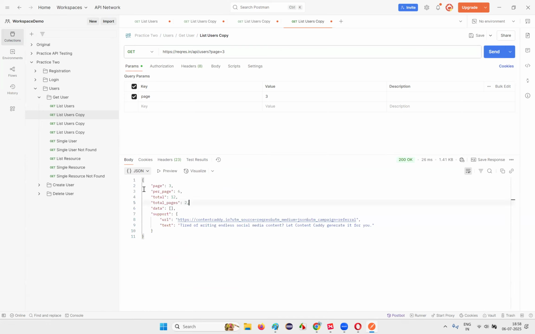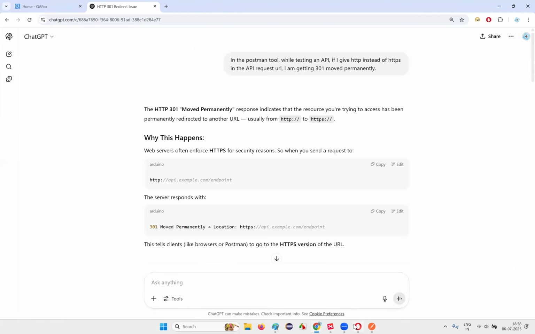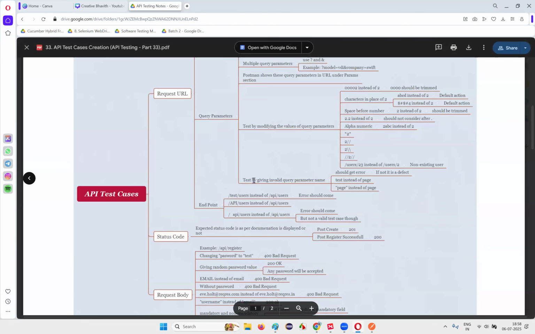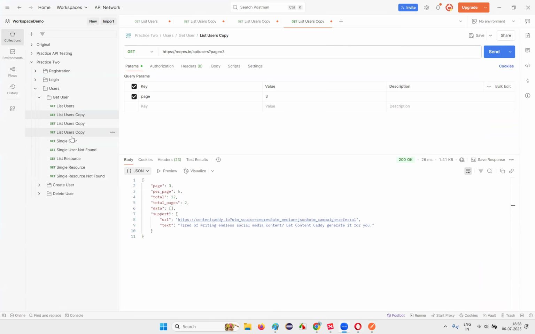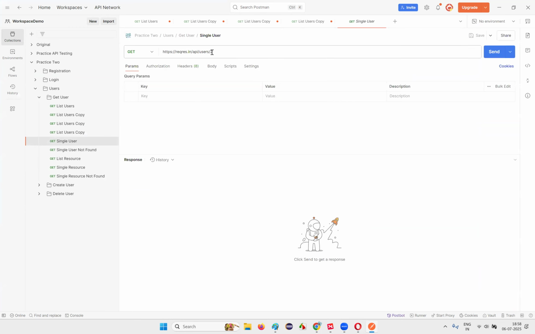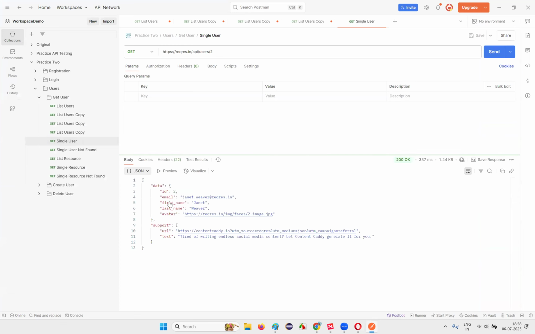So like this you have to see, you have to give some cases where the data is not there and see what is happening, non-existing users or whatever it may be. Okay, test by giving invalid query parameters. So here we can go with the single user request. In single user, pages are only 2, but if I click on send, this API request will give you only one record of that single user.